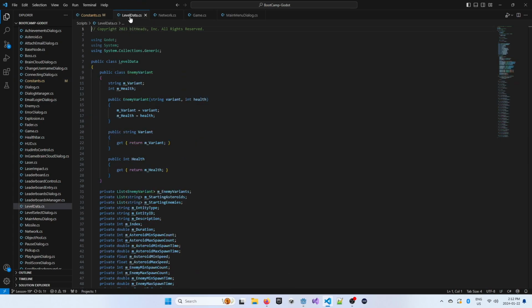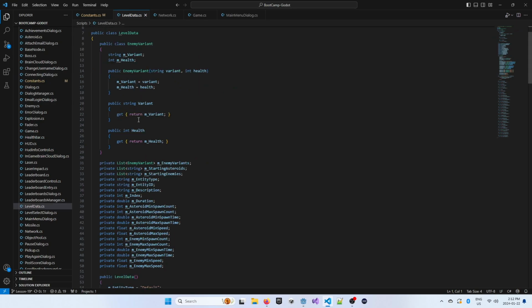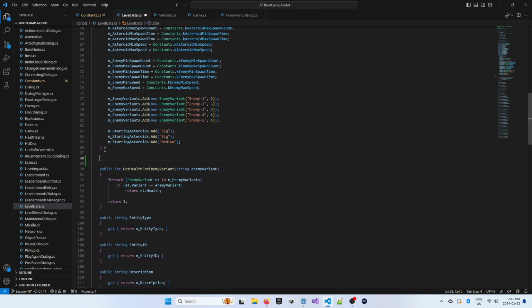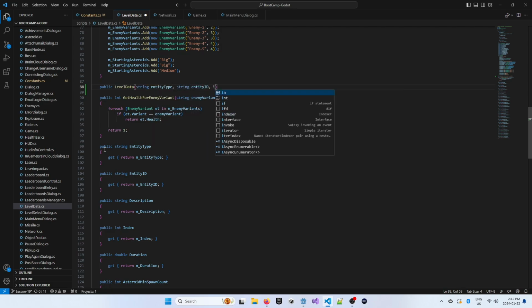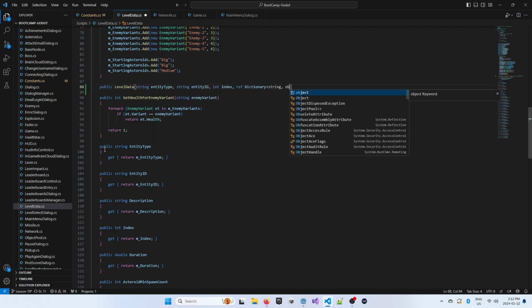This class is responsible for keeping track of the level control data used by the spawner for both endless and horde game modes. Scroll down and declare an overloaded public constructor that takes in the entity type, entity ID, level index, and a reference to the level data dictionary.